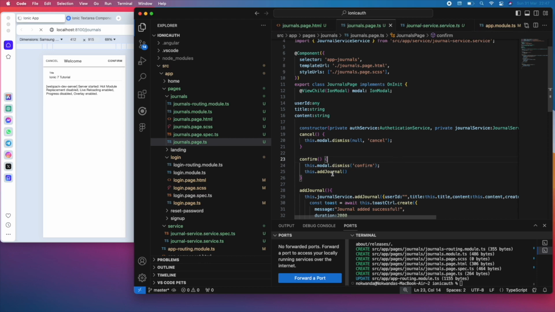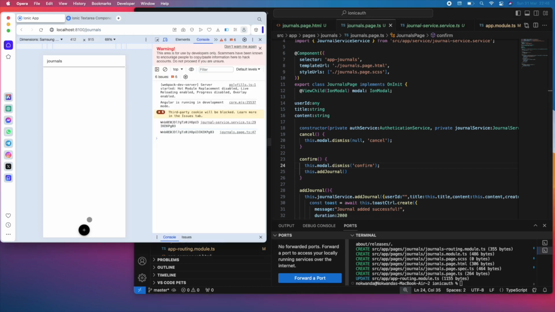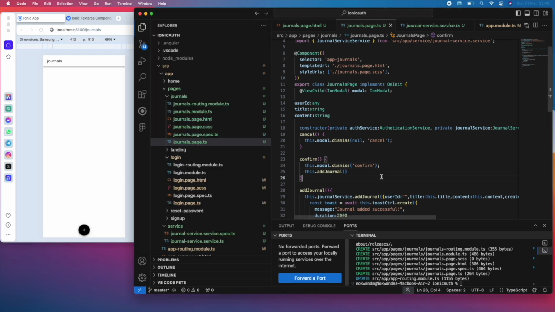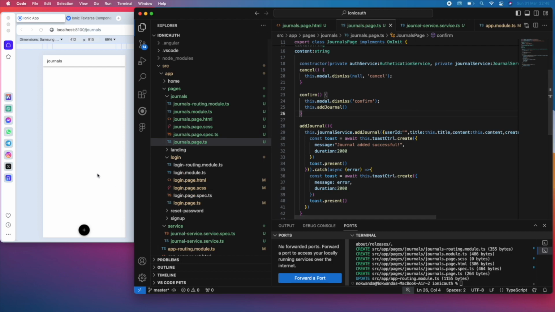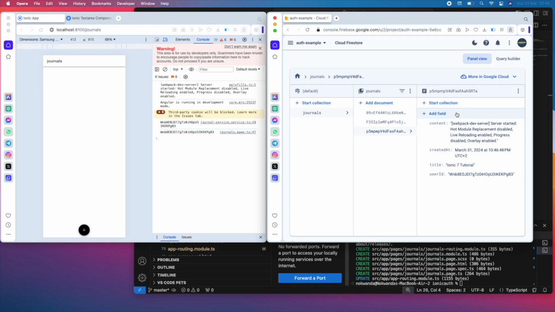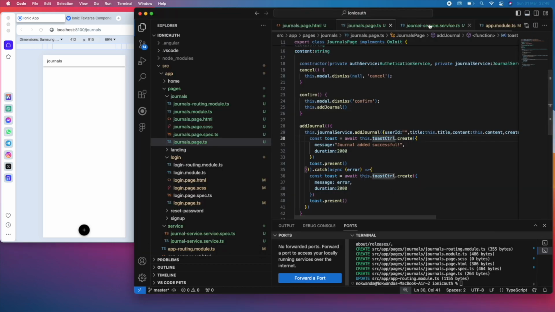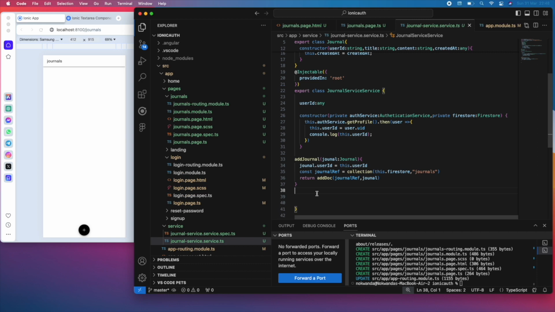So if I save it, and now I add a new journal, say new journal, type something, and I click confirm. See, it went down there and it says edit successful, and it closed. Yes, so that's how you add. Now we are going to go to the next part, which is displaying back our journals. So I'm going to use this page to display back our journals and see if it works.